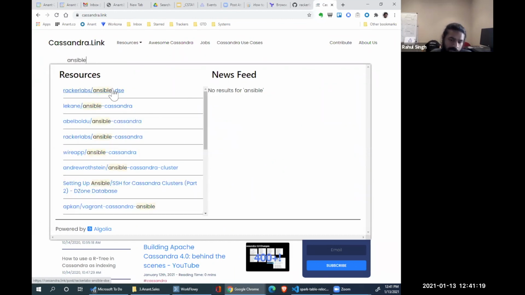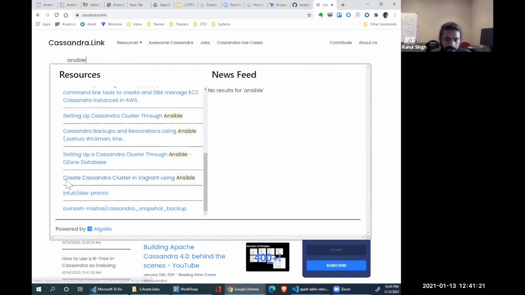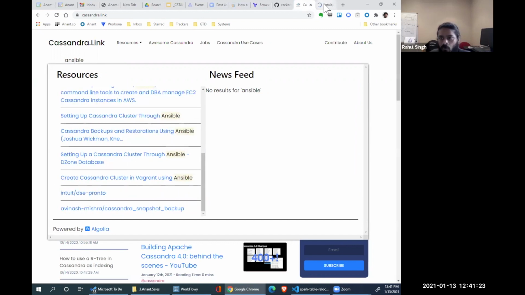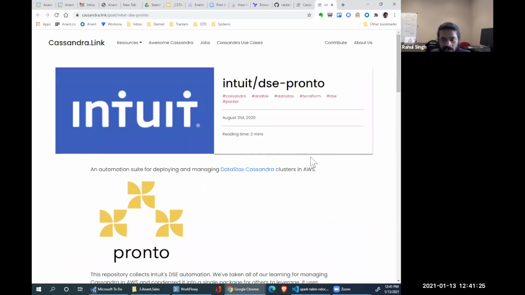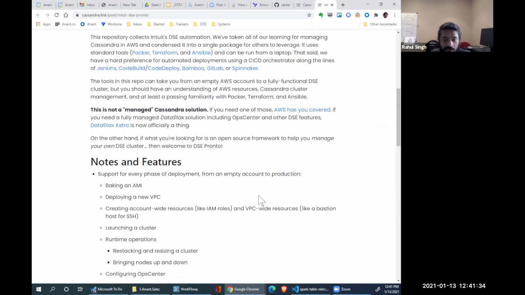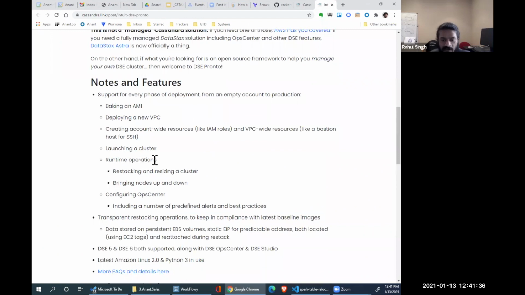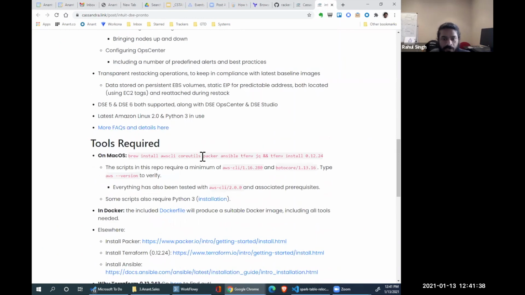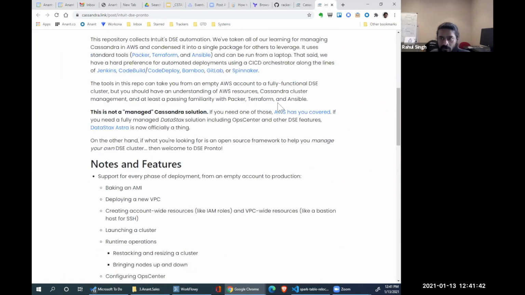The Racco Labs is one of the ones up here, right? And there's other examples to look into. One notable library is this Pronto, DSC Pronto, which has a combination of Packer, Terraform, and Ansible together. They kind of made the solution. I don't know if you can replace this with Cassandra, but it's worth a look.